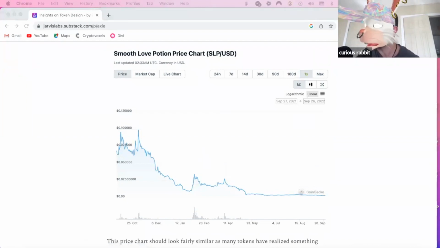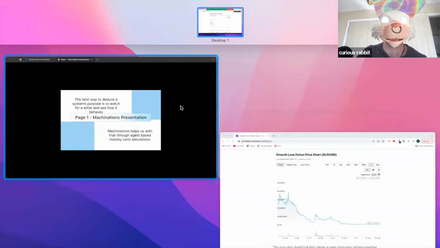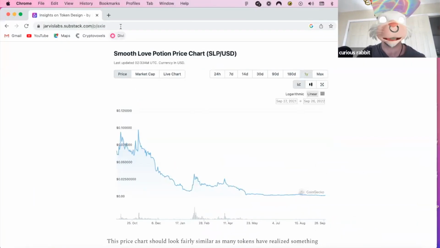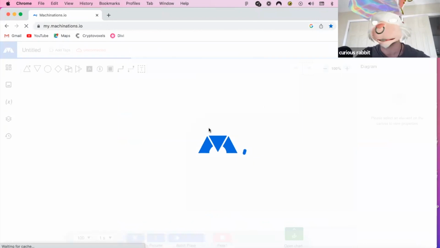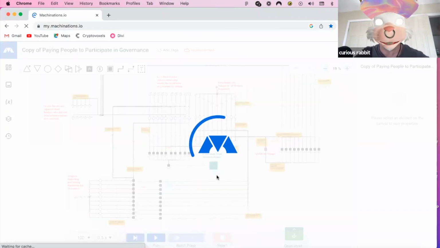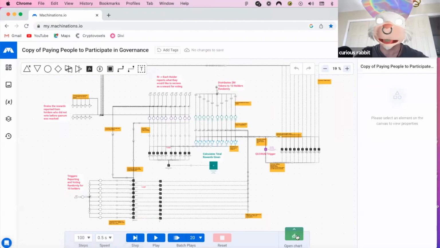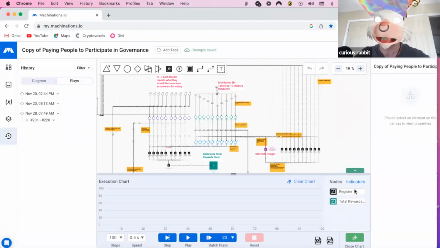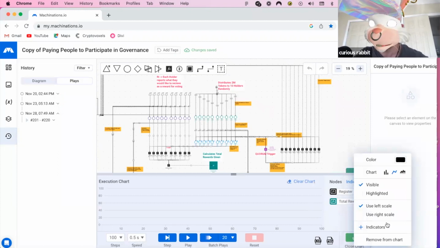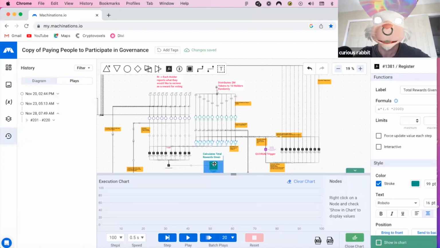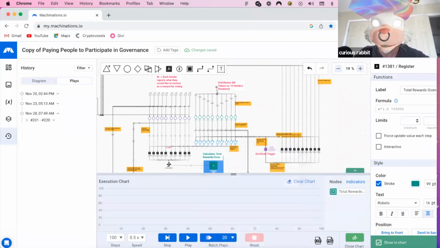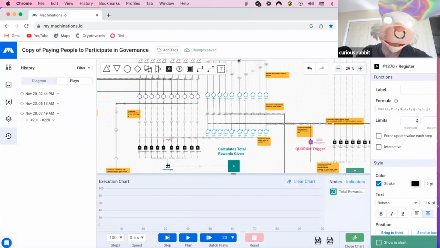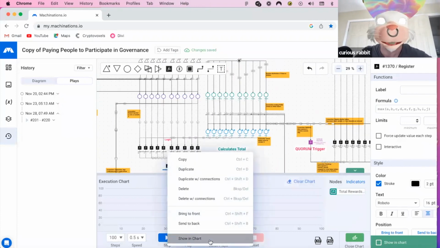So if we go back to this model, here, sorry for the clunkiness of changing screens, just couldn't do it otherwise. So here in Machinations, I can identify two nodes. So let's just do this from the get-go: remove from chart. Remove from chart. So I'm going to choose total rewards, and this is the amount of rewards given per 1,000 votes.